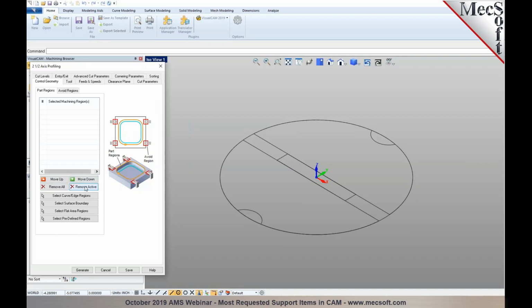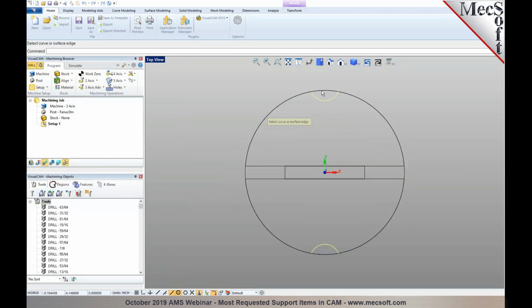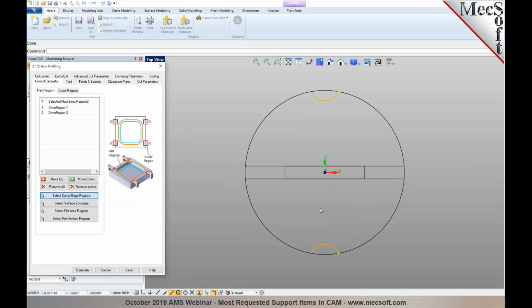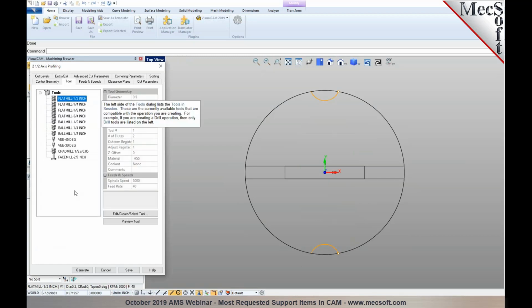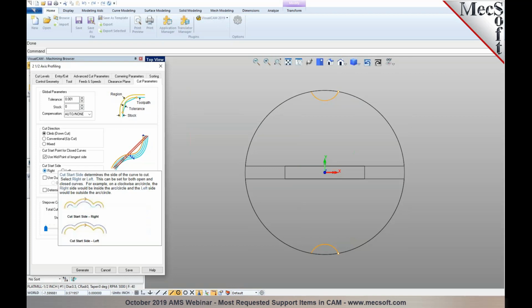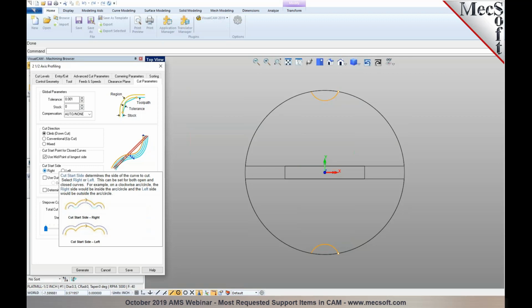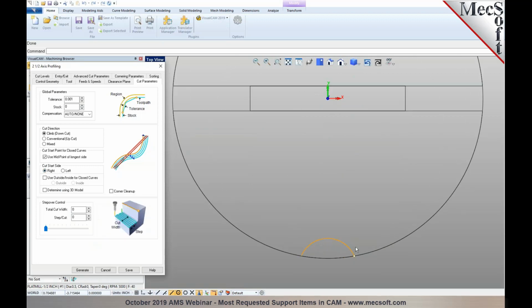So in this particular example, I'm going to use select curve edge regions, and I would like to profile these 2 arcs that are on the file. I've selected the 2 arcs. I'm going to specify a tool for it. And in the cut parameters, you will notice that there are several options for cut start side. So when you're working with an open curve, you would either pick cut right or cut left. So cut right represents cutting to the right side based on the direction of the curve.